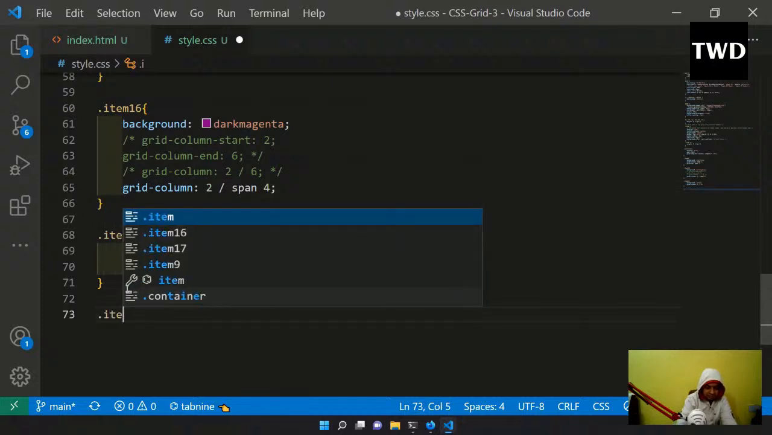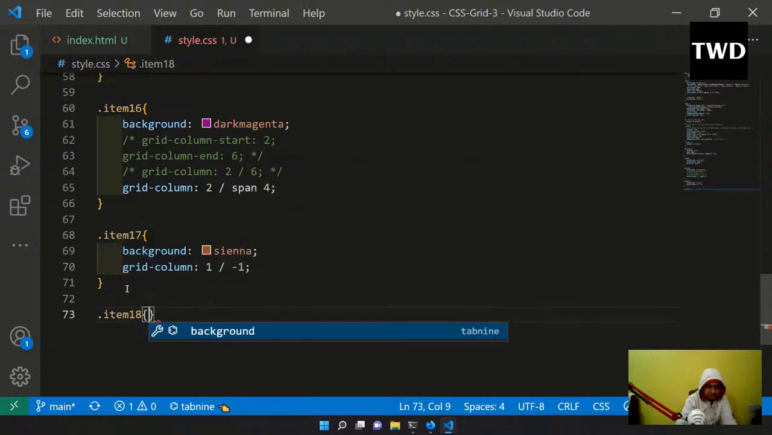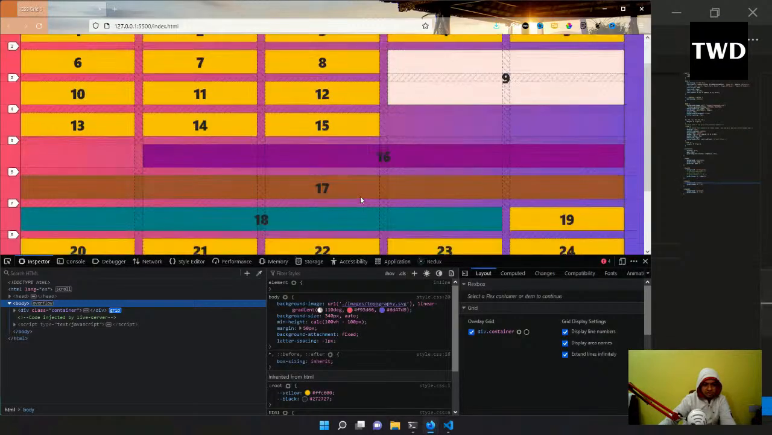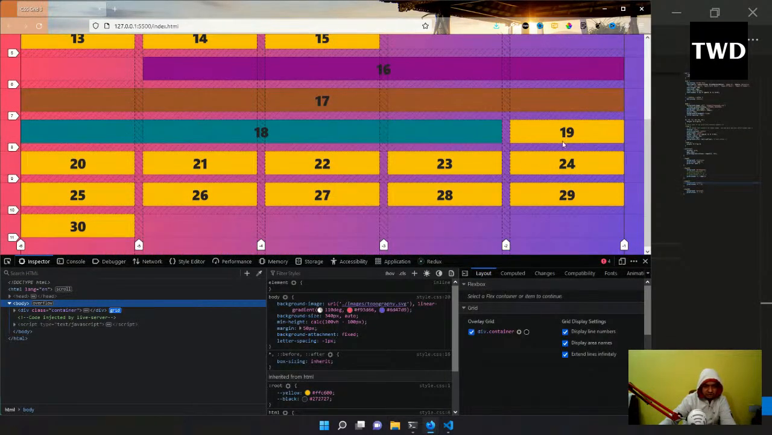So item 18 and background, maybe dark cyan is okay, and I'll do -2, and see, it's doing -2 till -2. So this is how we can do it. Okay, so we are done with this part also.